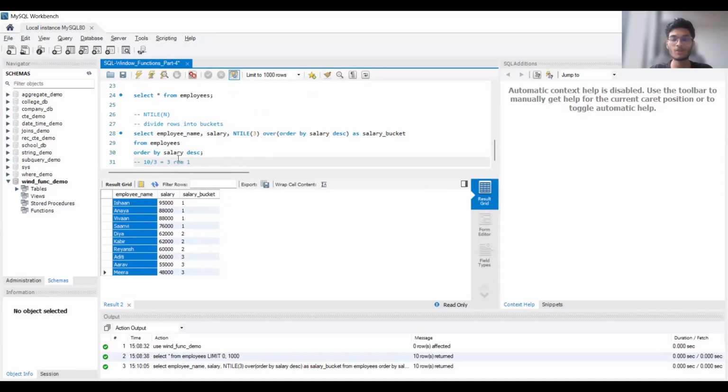So basically this distribution is not even. We will not get 3 employees in each bucket. There will be one bucket where the employee count will be 4, and that bucket is nothing but the first bucket. So you can see in the first bucket, there are 4 employees with salary bucket 1. In salary bucket 2, we have 3 employees, and in salary bucket 3, we have again 3 employees. Since there were 10 employees and it is not evenly distributed, by default, the first bucket will get the extra employees. So I hope you understood NTILE.